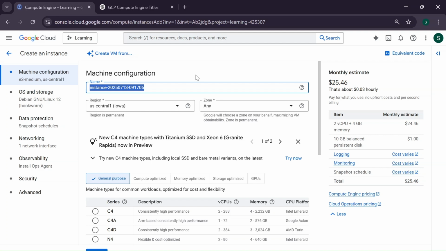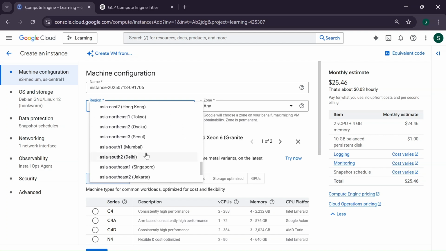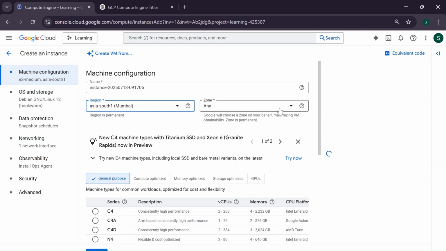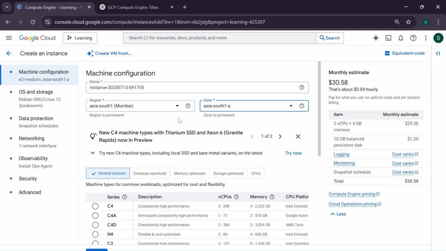Then we know regions and zones are important, so that it gives you good availability. This machine that we are going to create, I will keep it in the south. So let's take Mumbai, and for zone, it's saying any, it could be any, but let's be specific and select south 1A. So we have selected our region and zone for this particular machine.